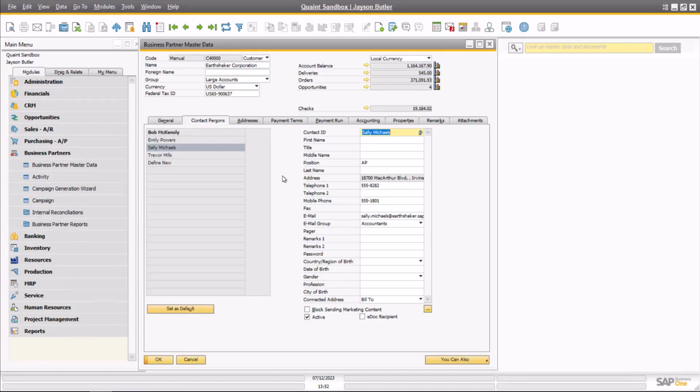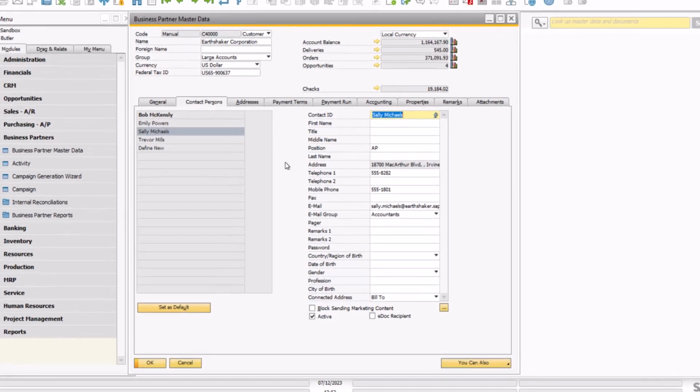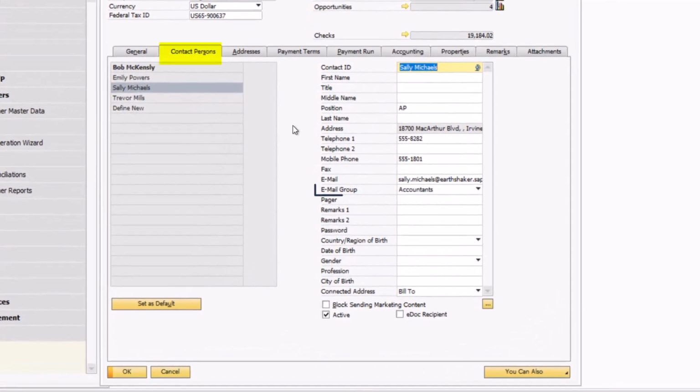From the Business Partner Master Data Contact Persons tab, you can assign each contact to a specific email group. At this time, you are only able to assign a contact to a single email group. But you can, however, assign multiple contacts within the same customer record to the same email group. In this scenario, Sally Michaels is Earthshaker's AP accountant, seen here, and Trevor Mills is the AP assistant, seen here. They are both within the accountant's email group.